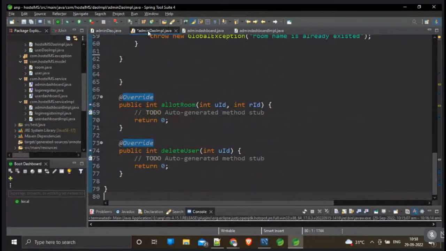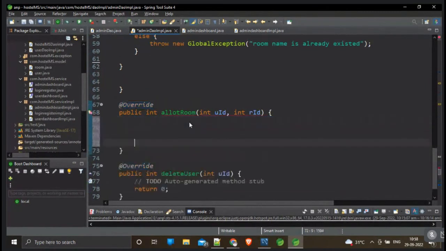So here in the allotment, how to assign one room to one particular user, how to allot a new room to the user. By using the user id and the room id, we can allot a new room. We can update the room id of the user by using the user id. Let's see how we can do it.